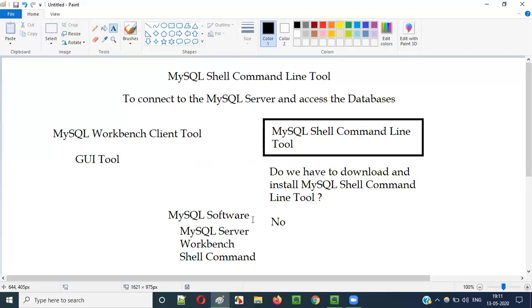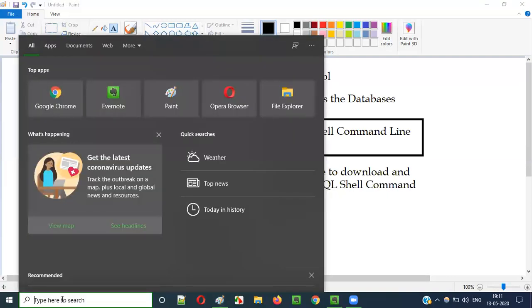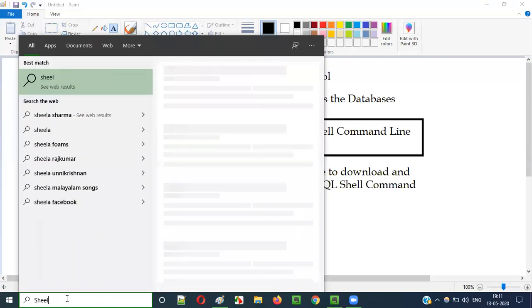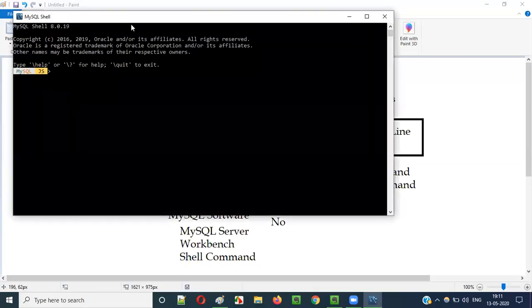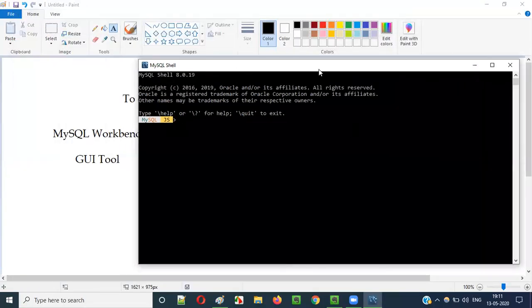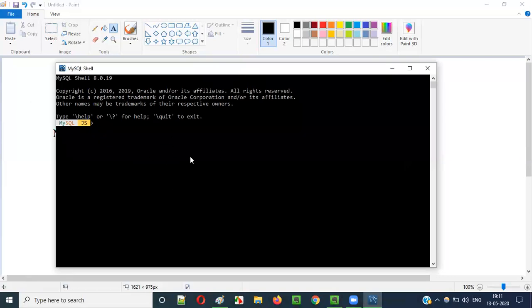You have installed MySQL software in your machine, but how to find this MySQL shell command line tool? Simple, guys. In the Windows search, on the machine which has MySQL software installed, just type shell here. You will get MySQL shell, with a dolphin kind of symbol, which belongs to MySQL. Just click on that. This is a command line tool, not a GUI version. You have to provide commands here to get things done.